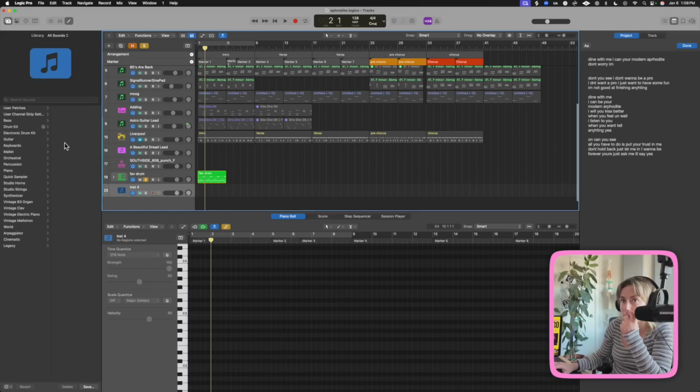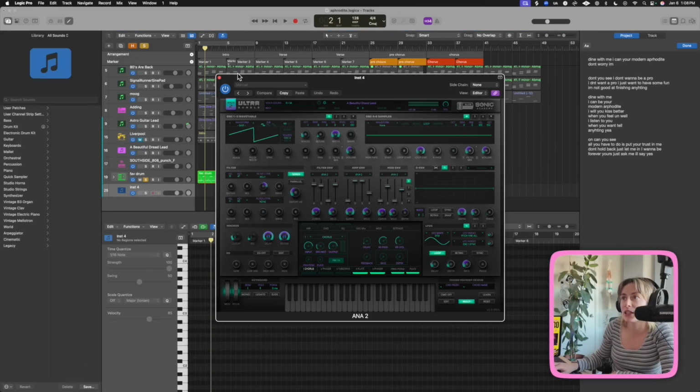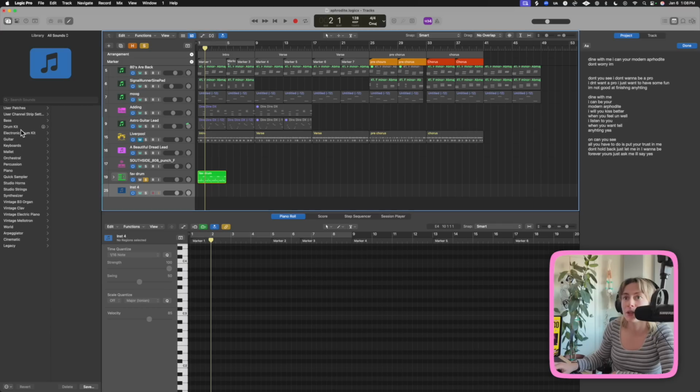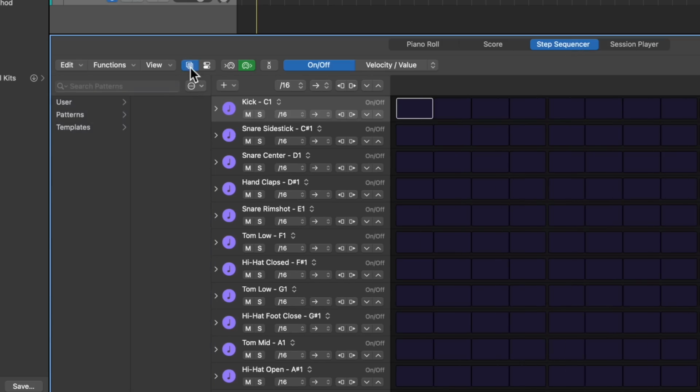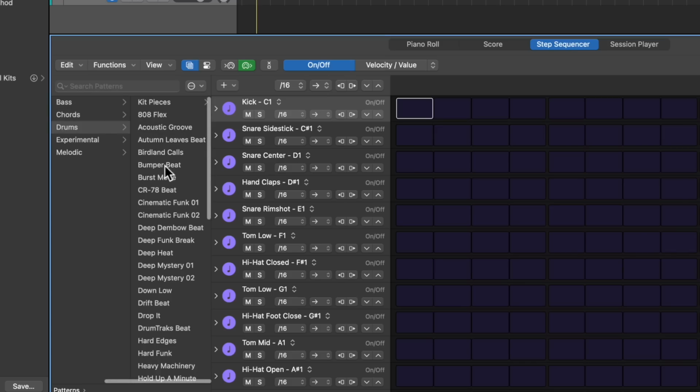And if you don't want to use your own kit, you can do new software instrument track. Just pick one of the kits here. So let's go with Brooklyn. You can go to Step Sequencer. You can click this icon, go to Patterns, and there's a bunch of patterns right here that you can use.